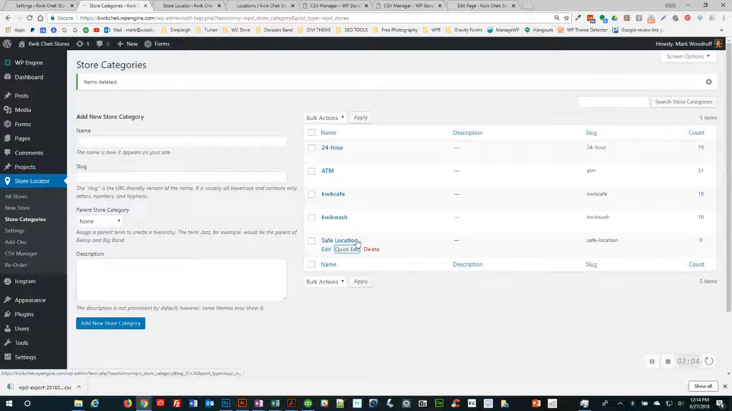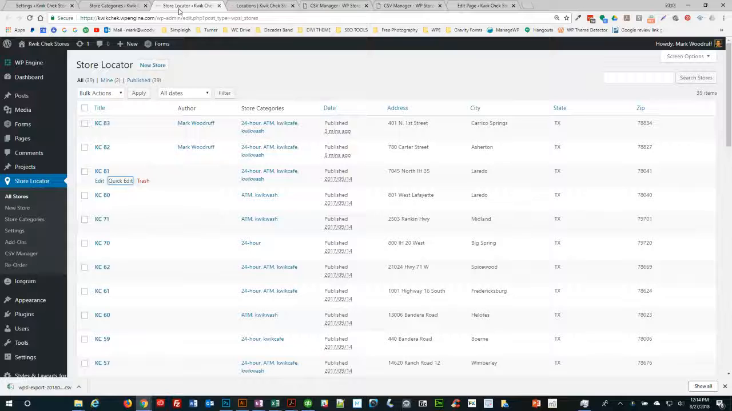You can see there are no properties that are using the safe location because we added that as a category, but we don't know how many of them qualify as safe locations. But you can see, they all have an ATM, or most of them do. Of the 37 or 39, I bet they all have ATMs. So clearly that needs to be looked at. So what you could do is go in here and see which one of these don't show, and you can do a quick edit.